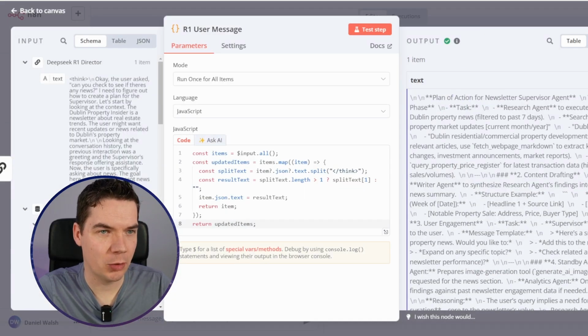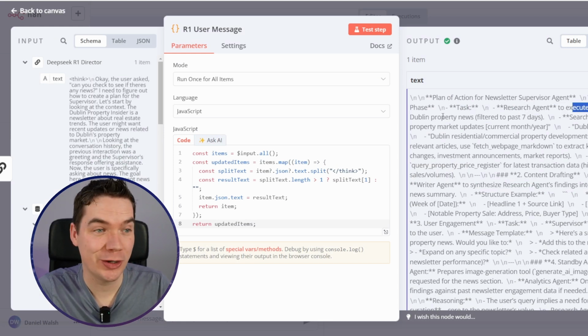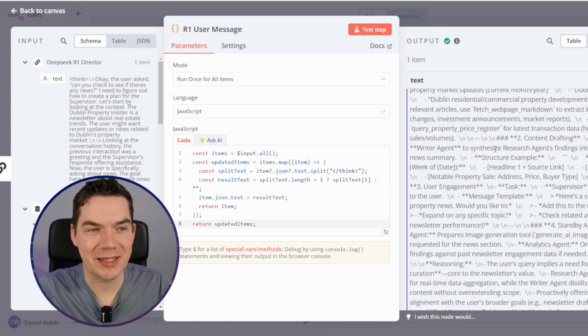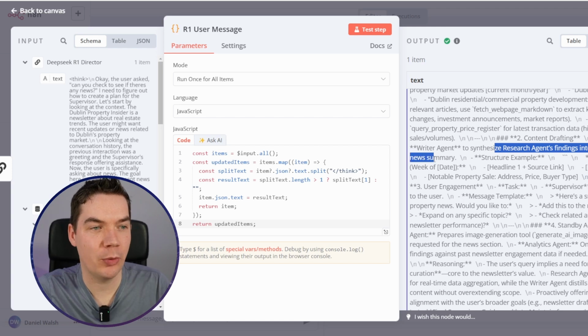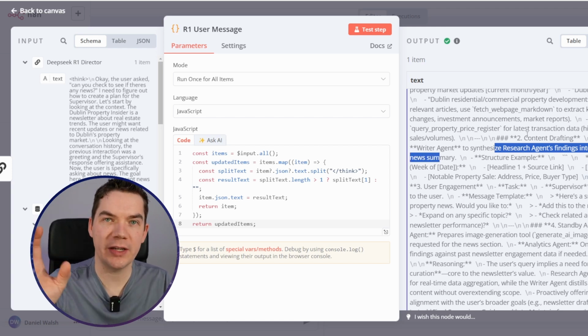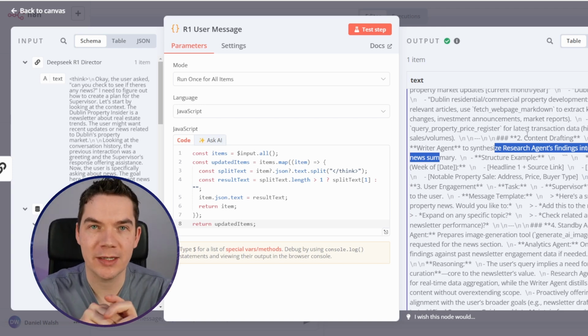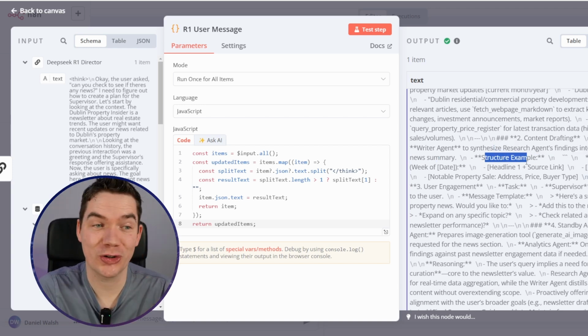So the plan of action, number one, research phase. Go to the research agent to execute Google search for recent property news. It even says what search terms to use. Step two, for relevant articles, use the fetch webpage markdown. That's excellent. Writer agent to synthesize research agent's findings into a concise bullet point news summary. I actually like that, because I like the idea of the supervisor agent using its sub agents to carry out the work and not for it to start doing it itself. It even gives a structured example. That's great prompt engineering.